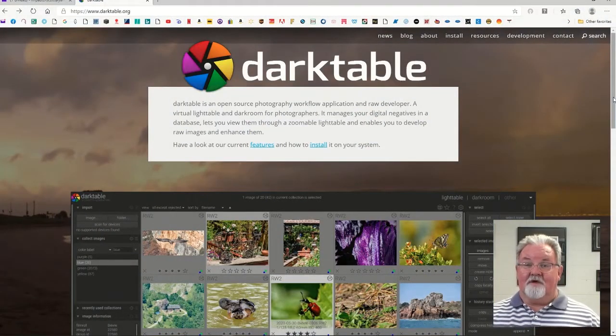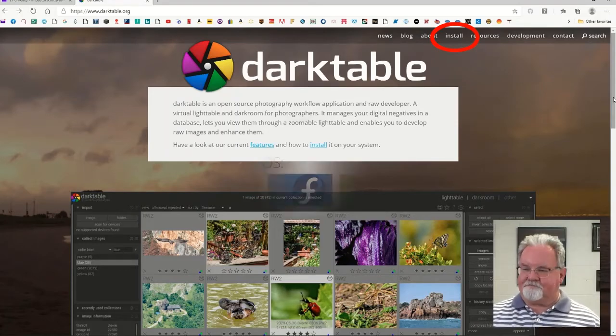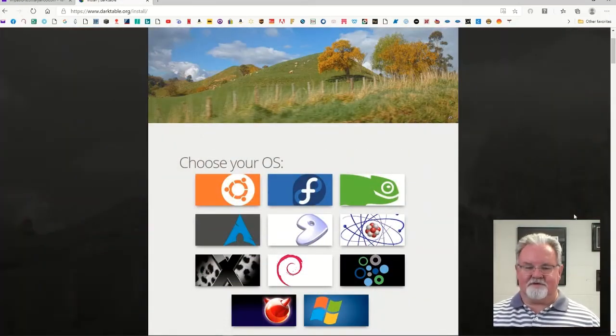And so when you go to that web address I just gave you, this is what you'll see. And if you look up at the top of the screen where I just put that nice big thick red oval, you'll see the install button there. All you need to do is click on that install button. And then when you scroll down, you'll come to this page after you click the install button.